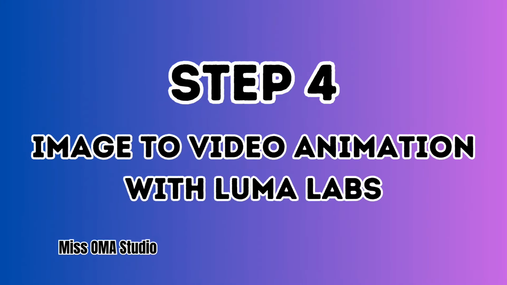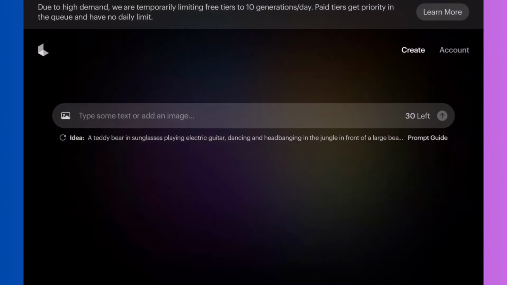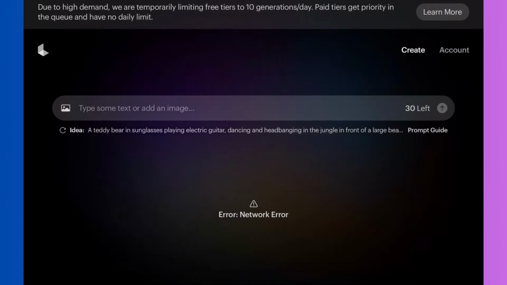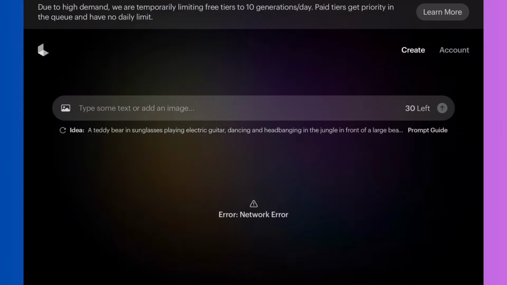Step 4. Image to video animation with Luma Labs Dream Machine. Next, we'll animate our images using Luma Labs Dream Machine. Upload the image you want it to animate for you.